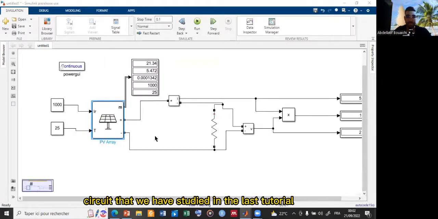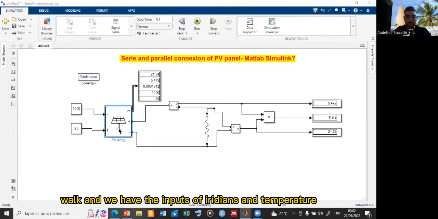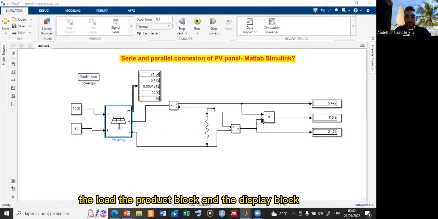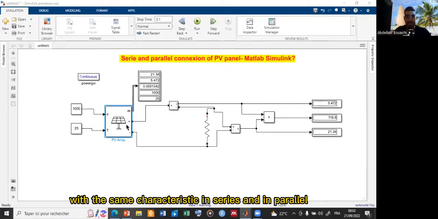This is the last circuit that we have studied in the last tutorial. We have the PV panel block, and we have the inputs of irradiance and temperature, and the different equipment for measurements. The current measurement, the voltage measurement, the load, the product block, and the display block. The objective of this tutorial is to implement various PV array with the same characteristic in series and in parallel.